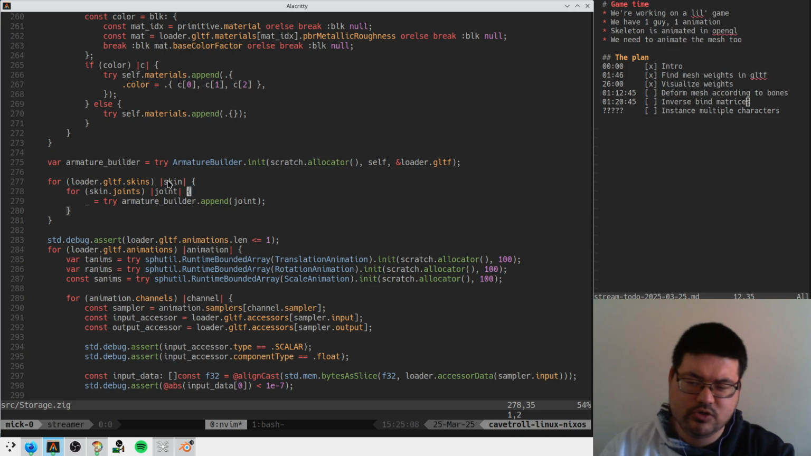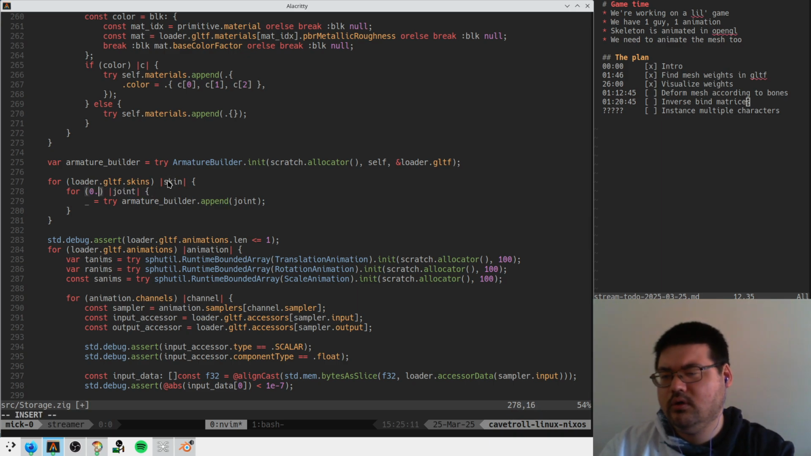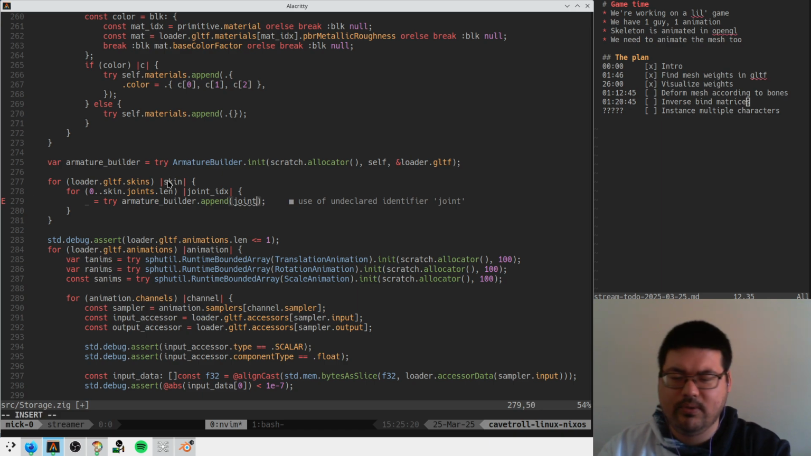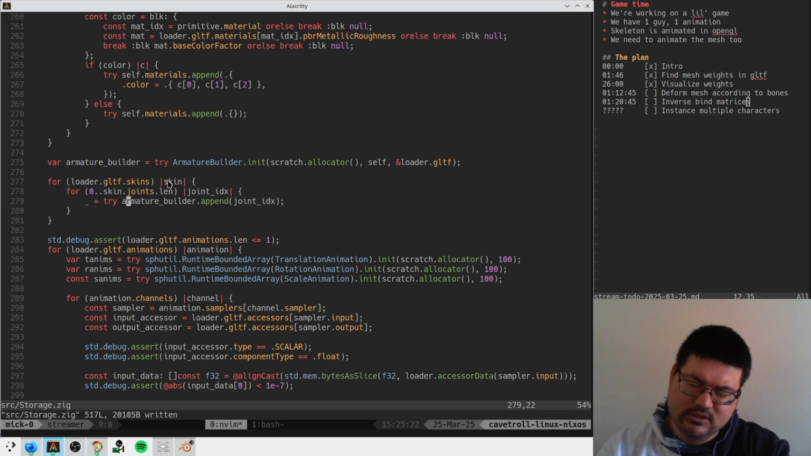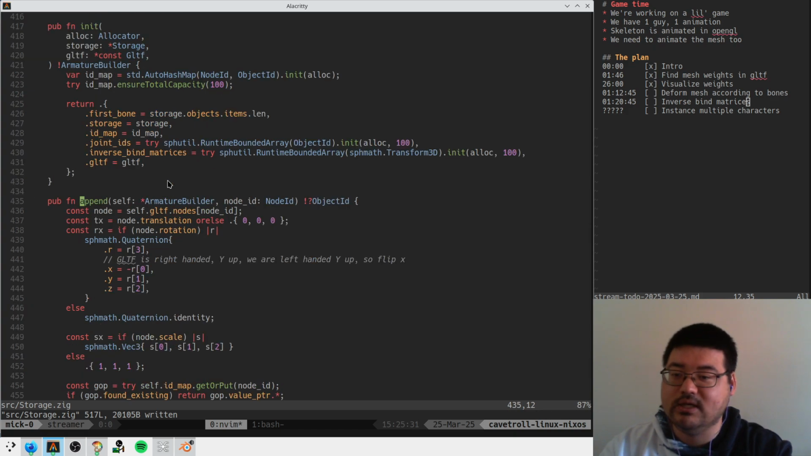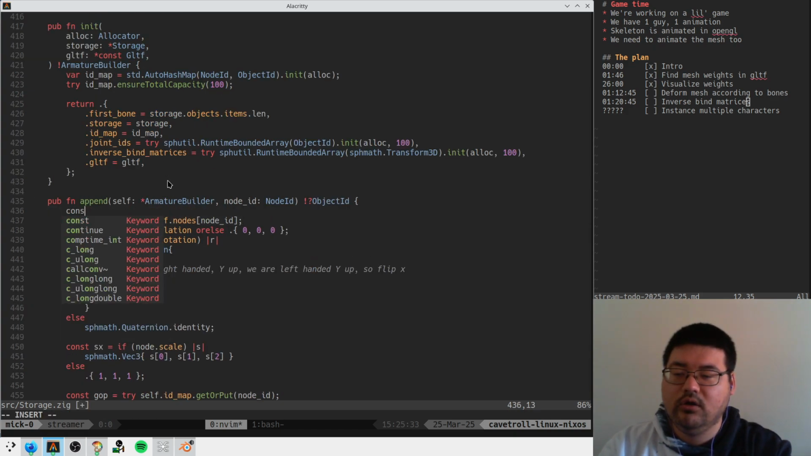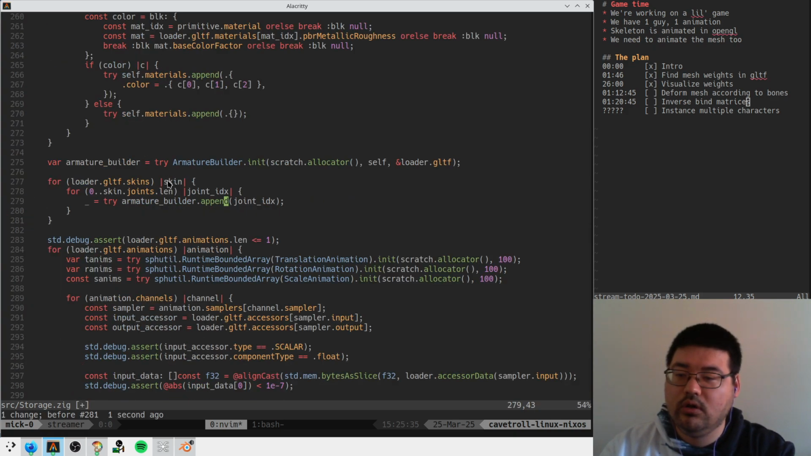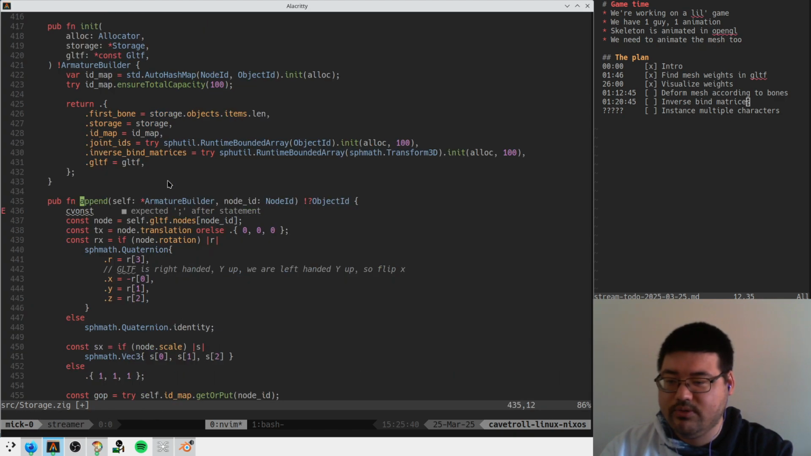So we go for self joints. We go for joint index here. We've got the joint index. So this is going to be an index into the array of the joints that points to which node in the glTF node hierarchy this is representing, right? So that means that here we have to do something like this.